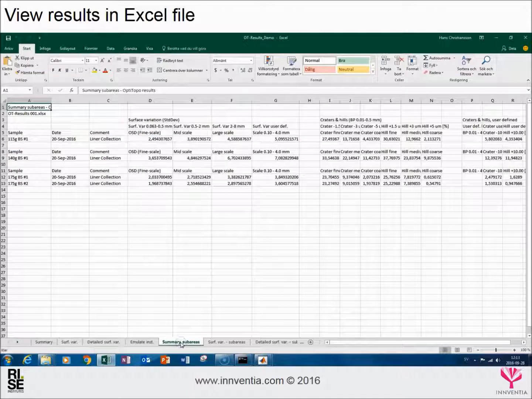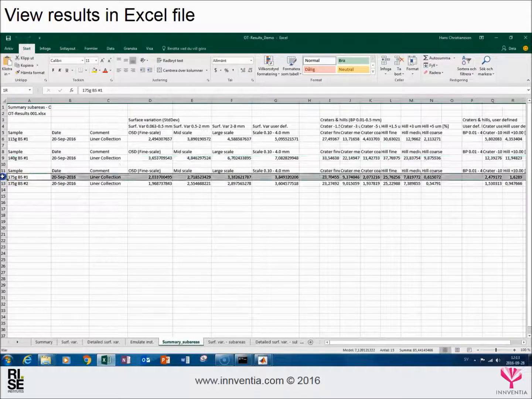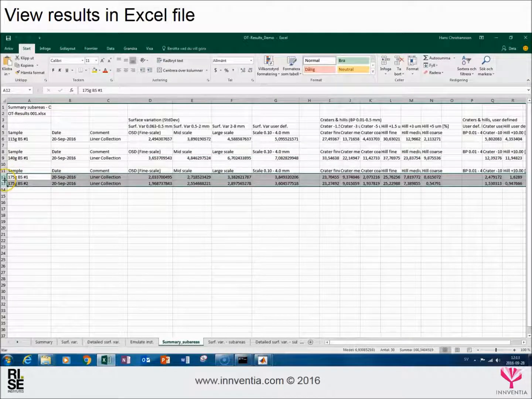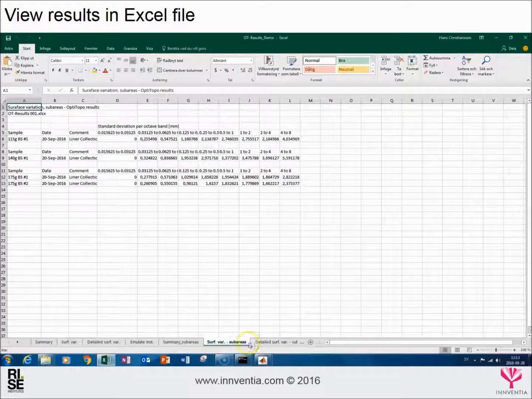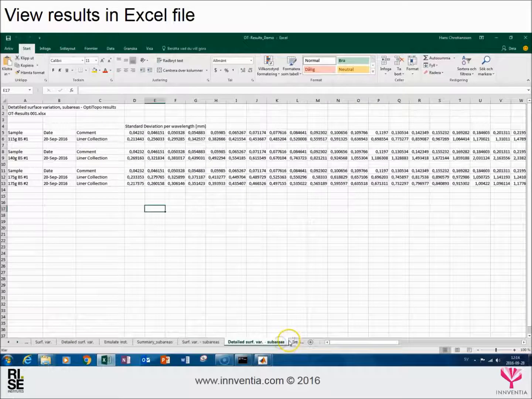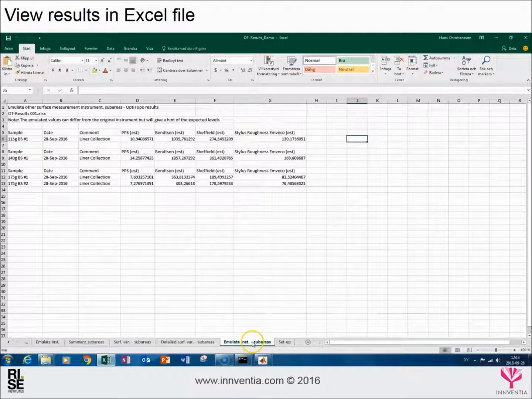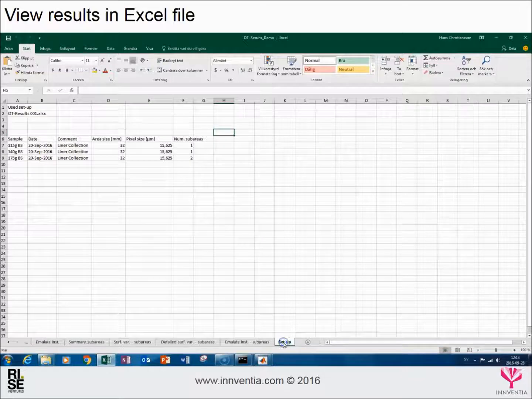Then we have the same tabs for the sub-areas. So here you have more information. For example, the third sample, we have 2 sub-areas. You can see it has 2 lines here. And then we have tabs for the sub-areas for surface variation, detailed surface variation, emulate the instrument. And the last tab is the setup, showing the settings you used when you make the measurement. For example, area size and pixel size.